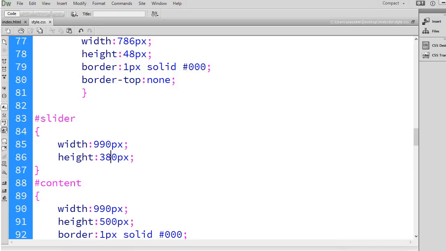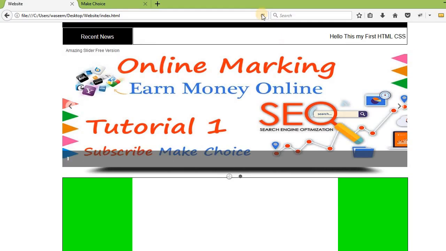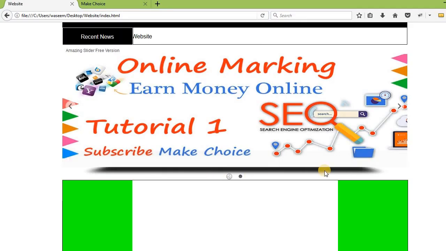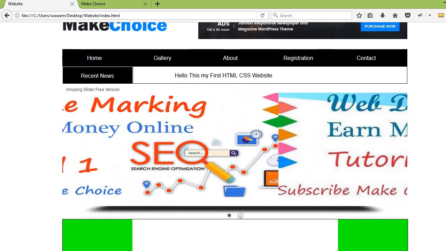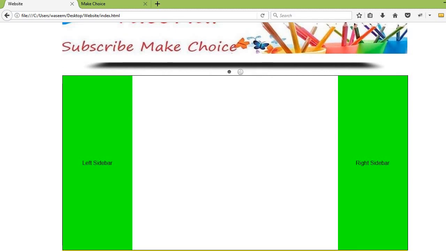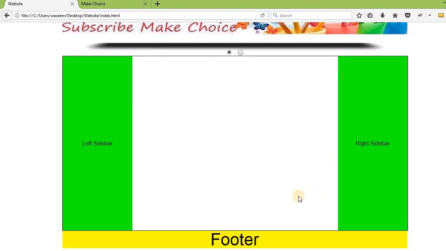Right? Now I will increase it to like 387. I will save this, refresh my browser. Here you can see now it's looking perfectly all right. You can see the website is looking very good, half of the website is done. Now come to the sidebar.